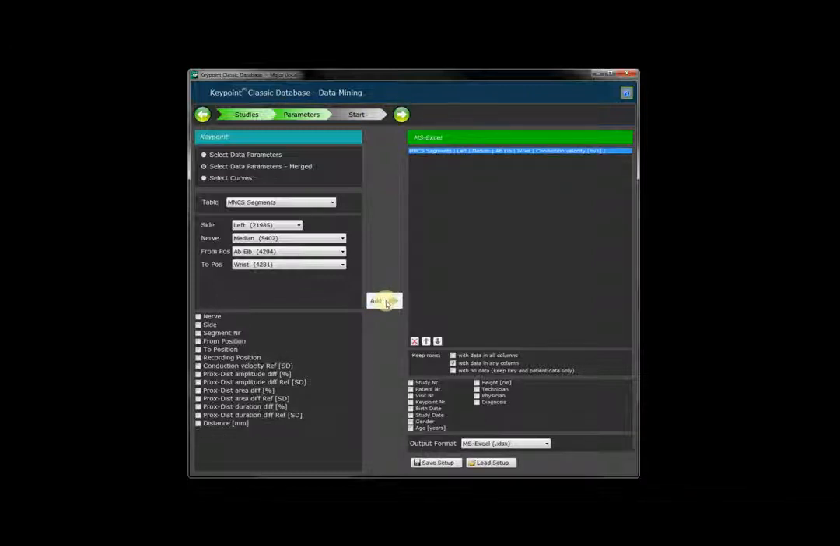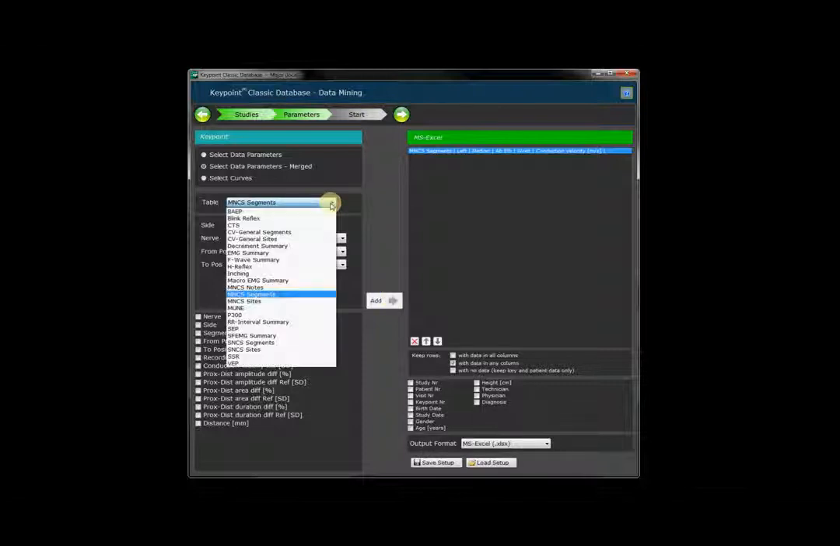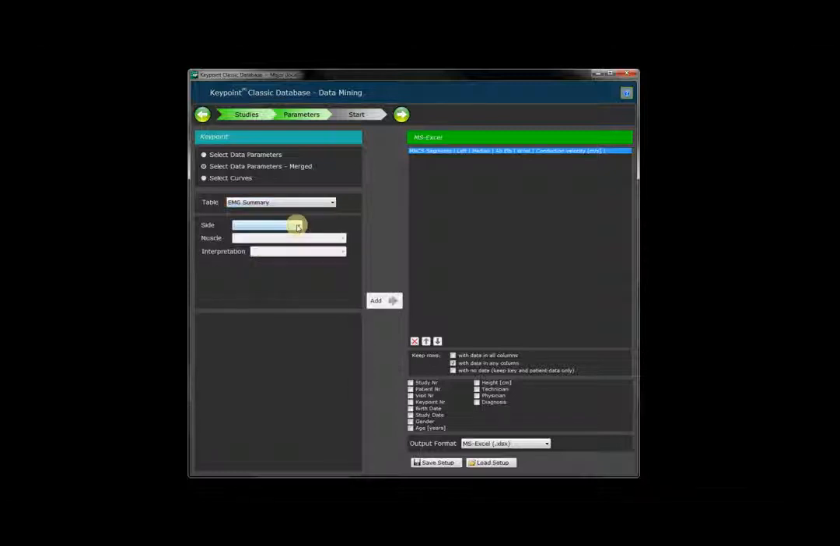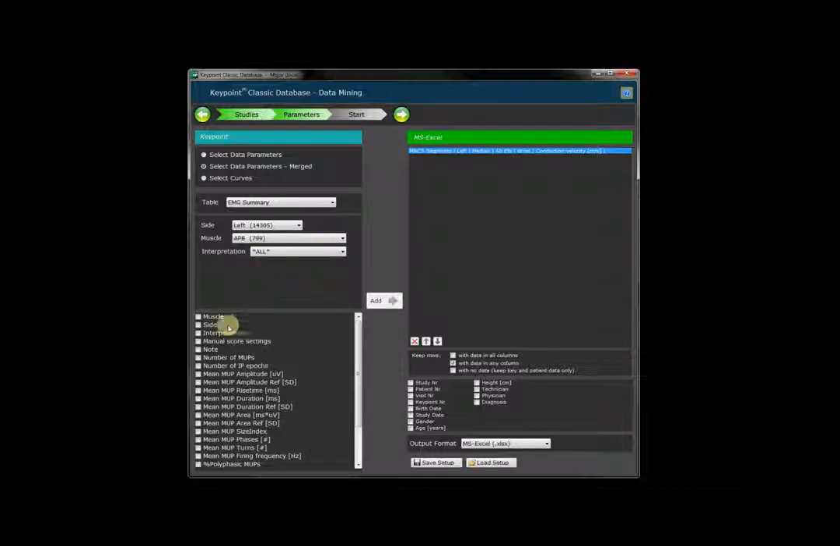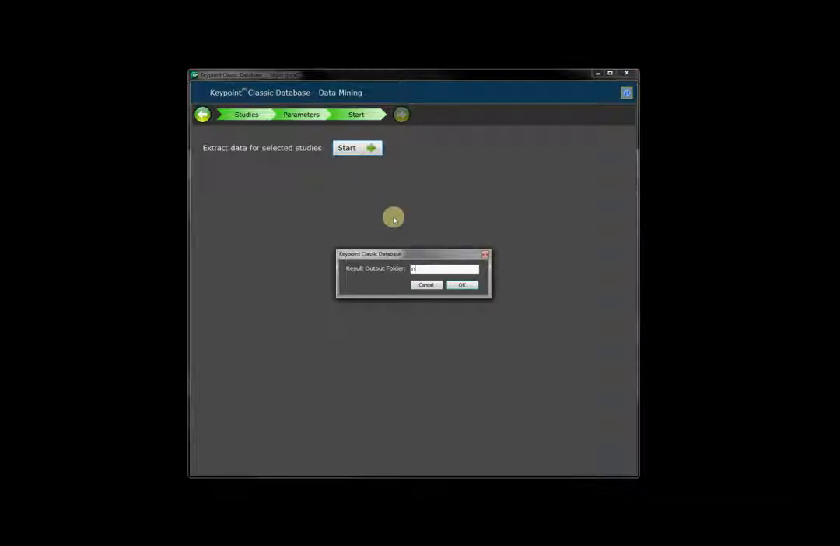I then continue with my APB mean MUP amplitude, selecting the EMG table, the left APB muscle, any interpretation, and the mean MUP amplitude. I add that parameter as well. I include patient age and height. I then click Next and start the data extraction. I give the result file name.